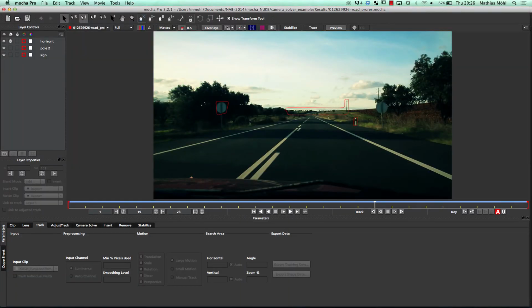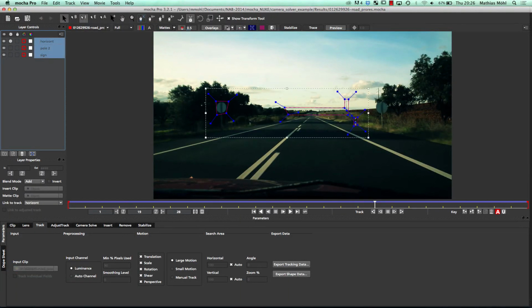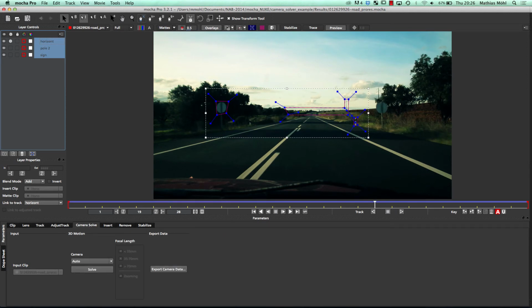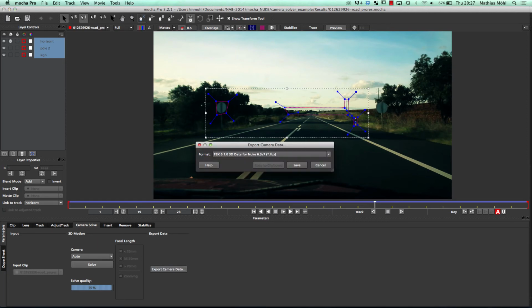Now, how does this camera track work? I just select all the layers that should be involved in the camera track, go to camera solve, and say solve. Now, Mocha Pro is calculating the camera solve, and here you have a solve quality of 97%, for example. Then you export the camera data and choose the Nuke FBX format, this one here, and save it as a file. I'm not going to do this as I've done this before.